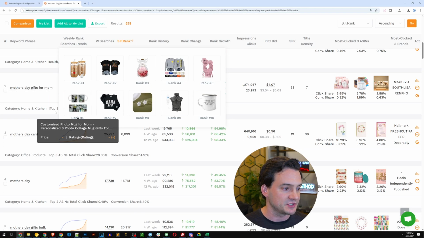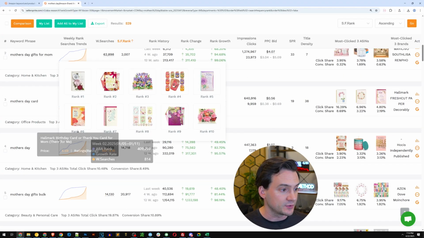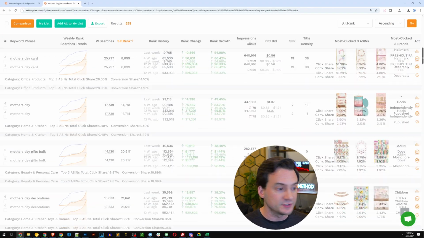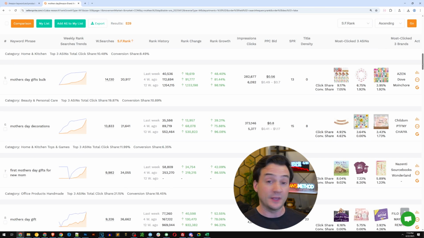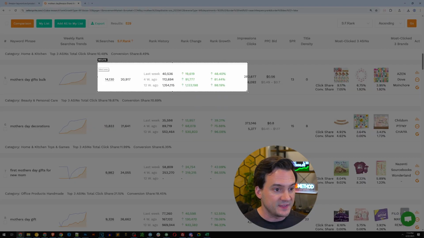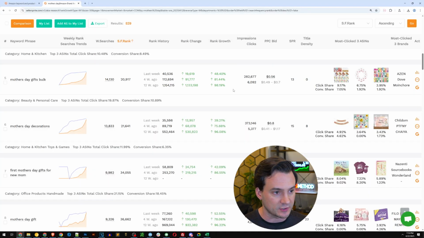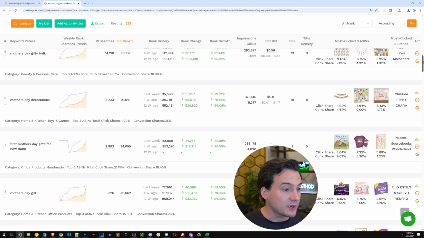There's going to be a lot of repetition probably. Mother's Day card is number 3. Generic Mother's Day is number 4. Mother's Day gifts bulk, number 5. That's a keyword I might not have considered including, but there is interest in that. And you can even see right here, by the way, the search metrics associated with these terms. You're going to see a lot of green up arrows as we get closer to Mother's Day, but it's just worth pointing out. Mother's Day decorations.